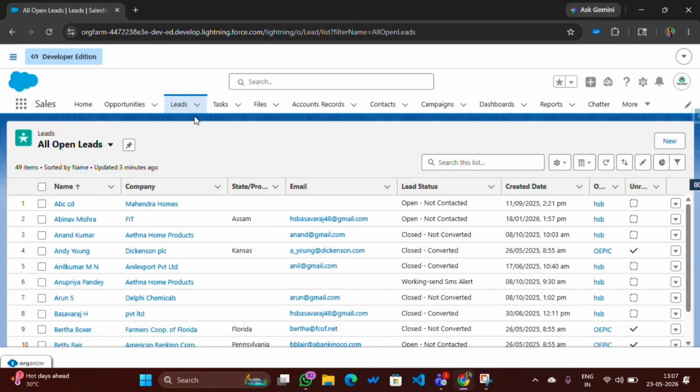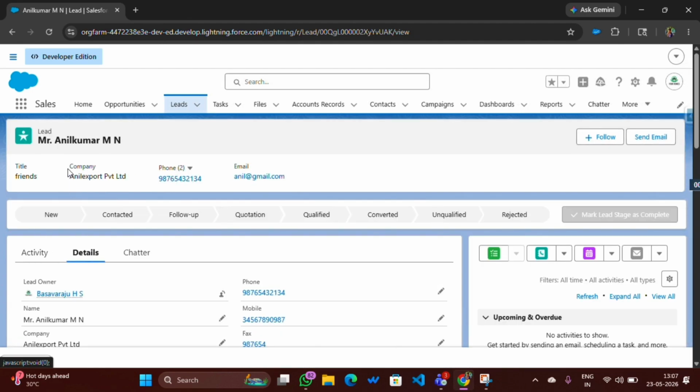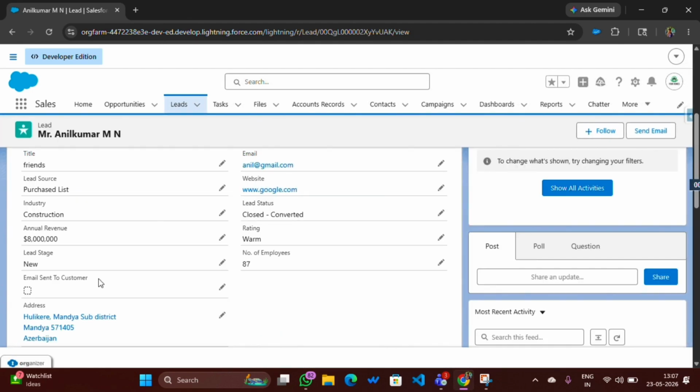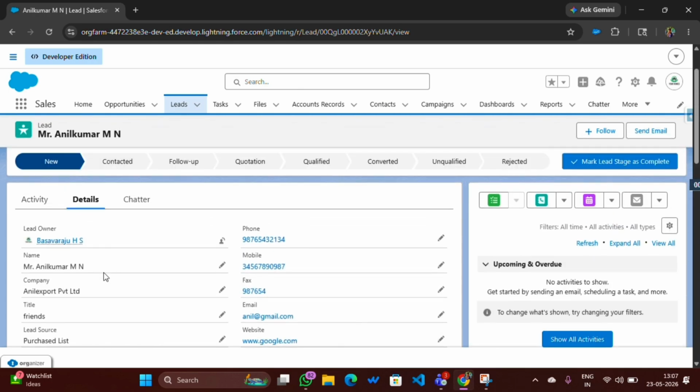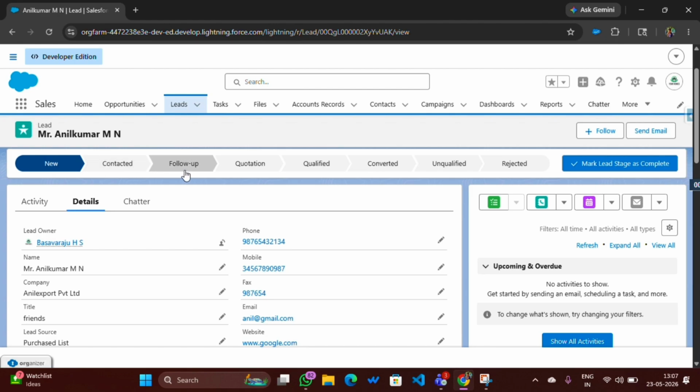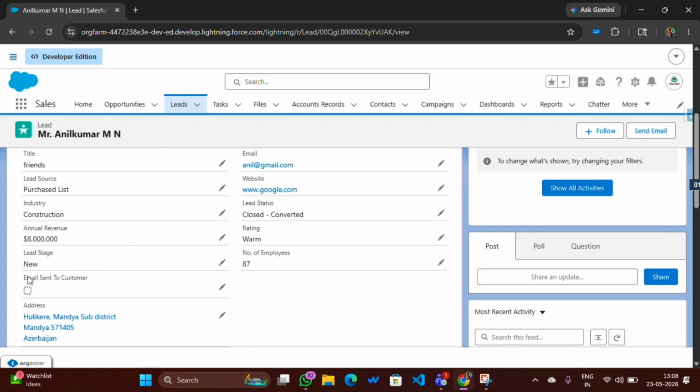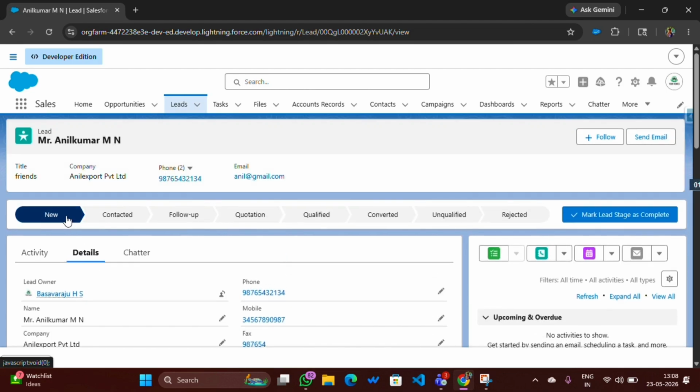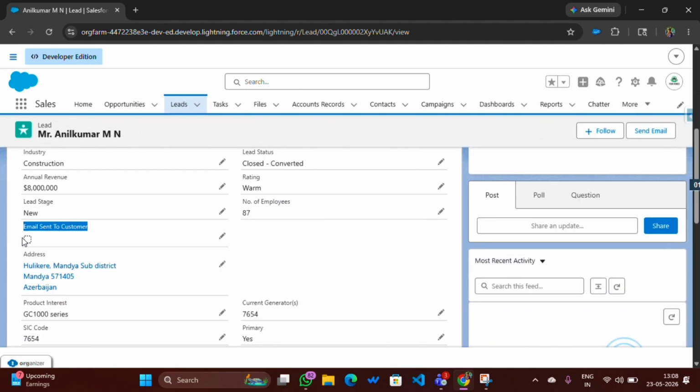So currently I am in my lead object. In this lead object, I will open one record, like Anil Kumar MN. In this lead, I have one field, Email Sent to Customer, and I have one more field, Stage, with values like new, contacted, follow-up, quotation, qualified, converted, unqualified, or rejected. This is what we call stages. So what I need to do is, when this checkbox is true, update this stage to contacted. First we need to understand when it becomes true.